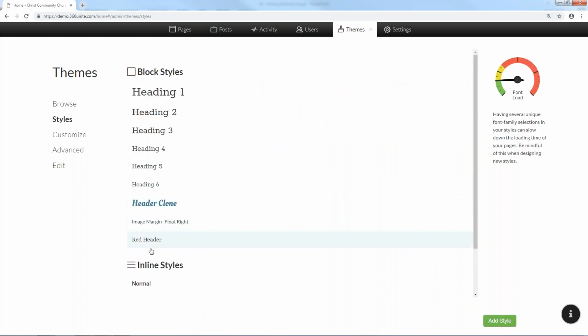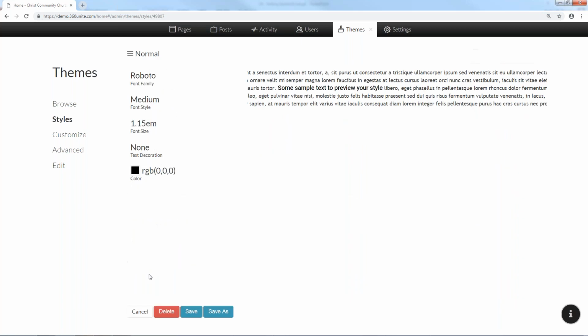I'm going to save any changes to that. You also have inline, so you have a few different options for your inline styles. So it doesn't have quite all the same options. So you can see it changes here a little bit as well.